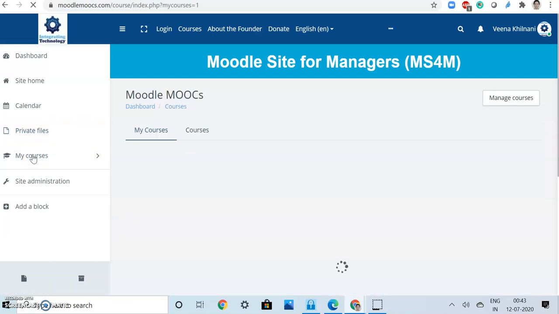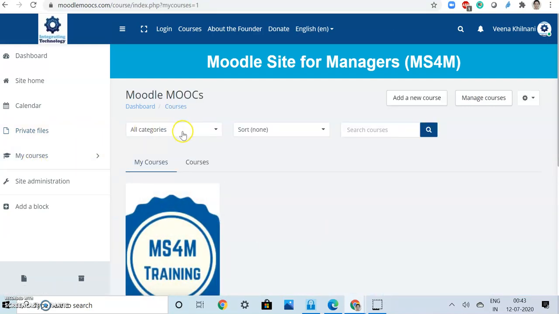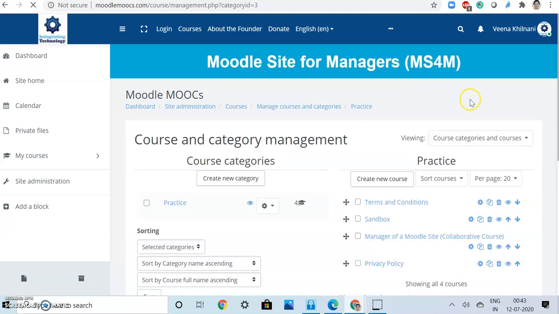For the courses, you can see the different categories of courses, the practice courses and the other courses. You can sort them alphabetically, A to Z or Z to A, or you can search for courses. You can also add new courses over here, or you can manage courses. To manage courses, you have either the course category over here to manage, or new courses, sorting courses, pages, etc.